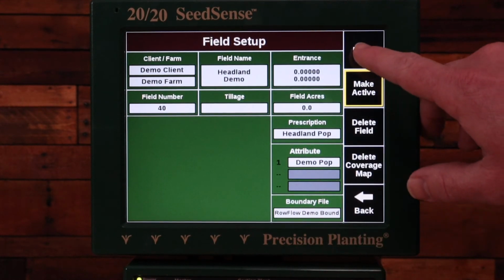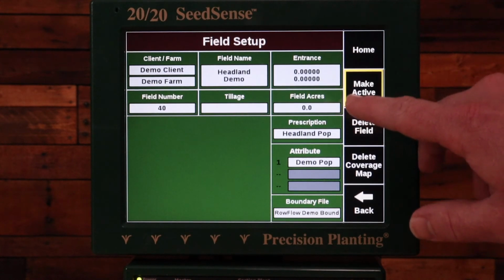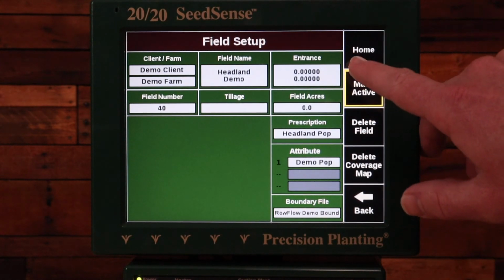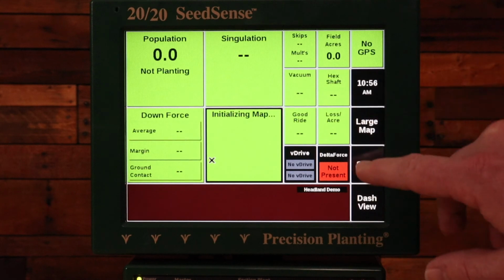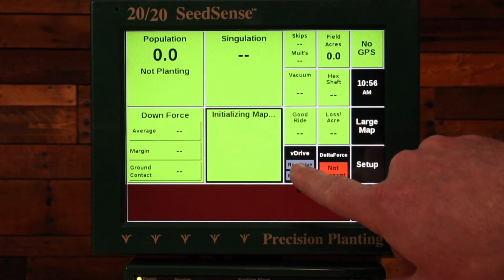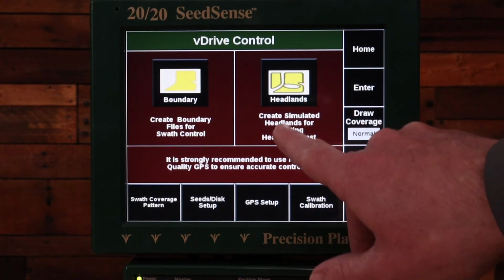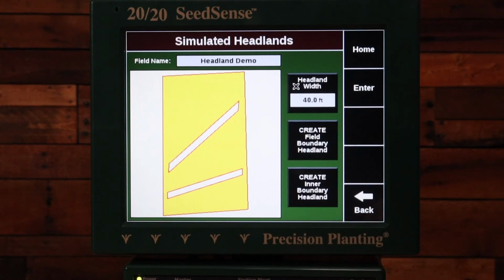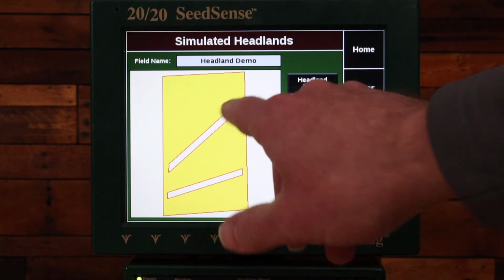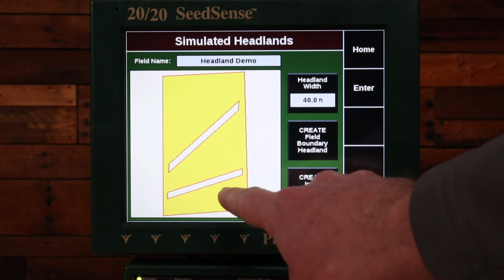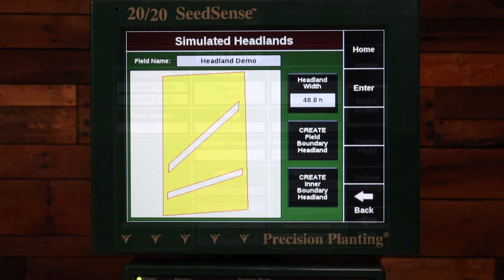It's now assigned. Now I want to see that that boundary is actually assigned to the field and looks correct so that I have confidence moving to the field. I'm going to make this field active. Then I'm going to go to the home page. Now I'm going to go to the vDrive RowFlow control button and then Advanced Swath Tools. And here I've got this headlands option. Here I can see the red boundary of the exterior of the field, and I also have two interior boundaries. So the colored or shaded area is what's going to be planted. The white areas are the areas that are not going to be planted.